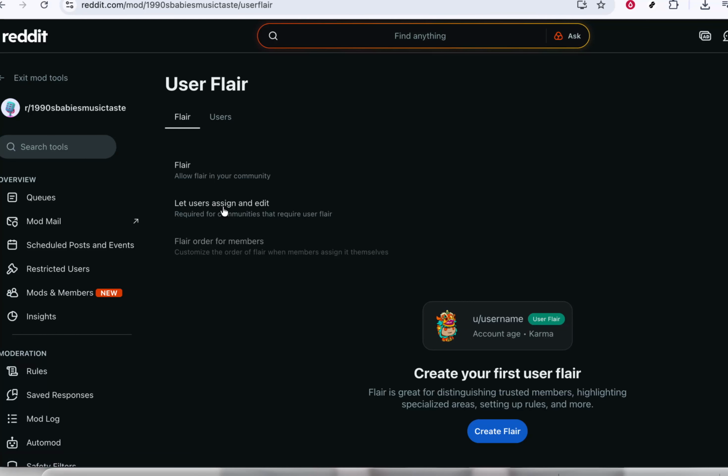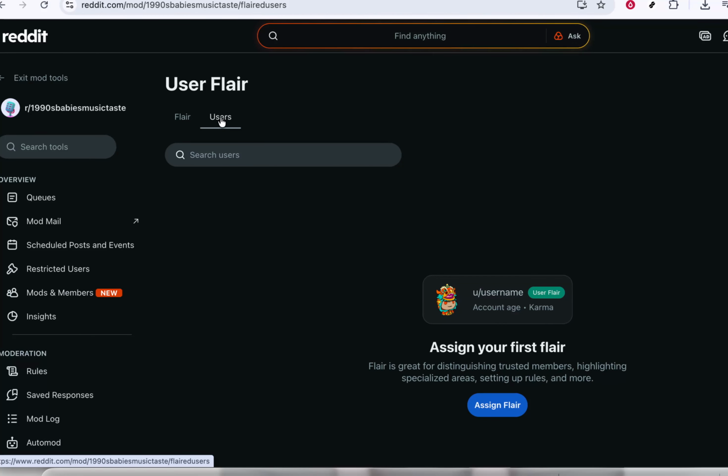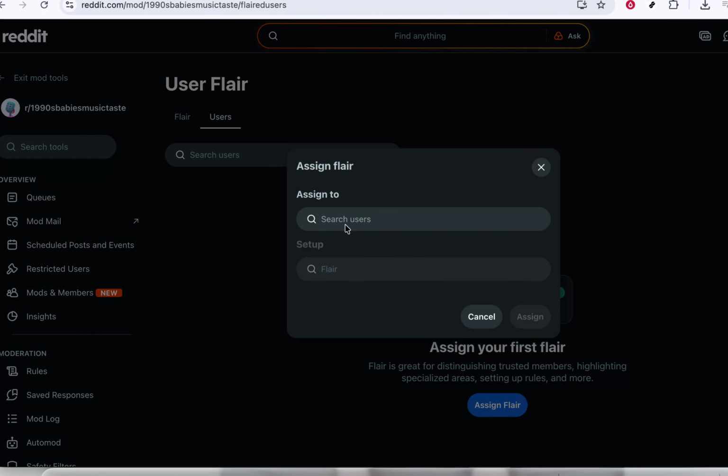Now, to make a new one, click on Create Flair. This opens a form where you can define the text of the flare, customize its appearance, and set who can use it. Take your time to choose clear, meaningful labels and consider keeping the text short so it looks clean next to usernames. Once you're happy with your settings, save your new flare template, and it will be ready for users to select or for moderators to assign, depending on your configuration.